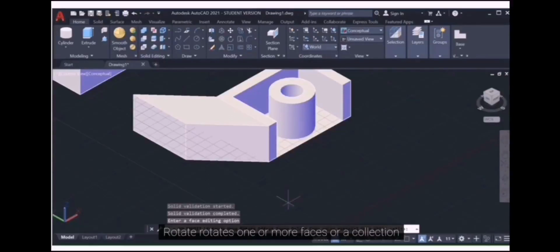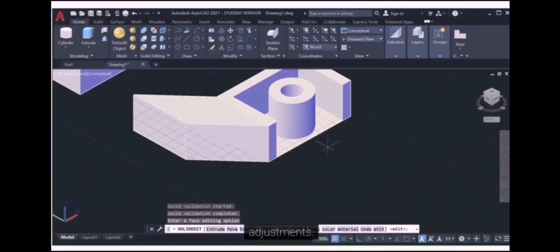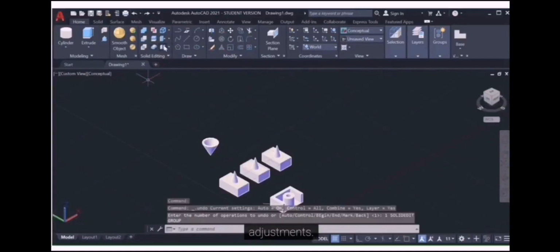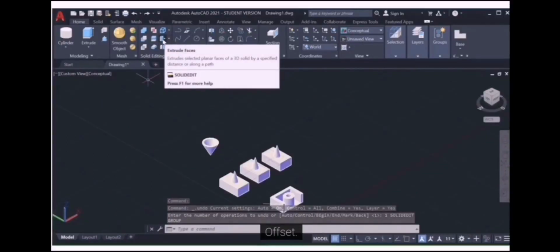Rotate. Rotates one or more faces or a collection of features on a solid about a specified axis. You can change the shape of the object by rotating its faces. This option is recommended for minor adjustments. Or offset.